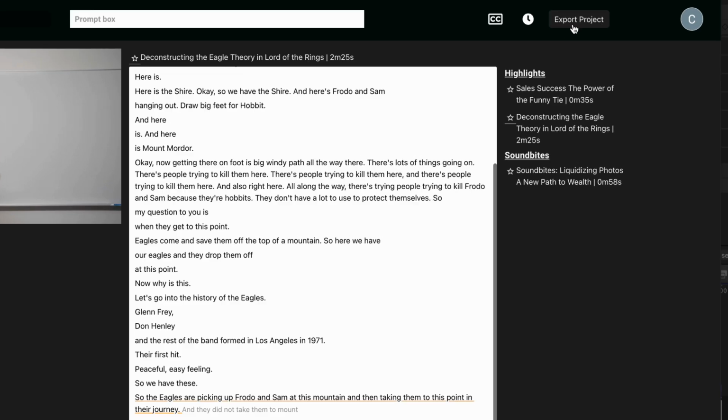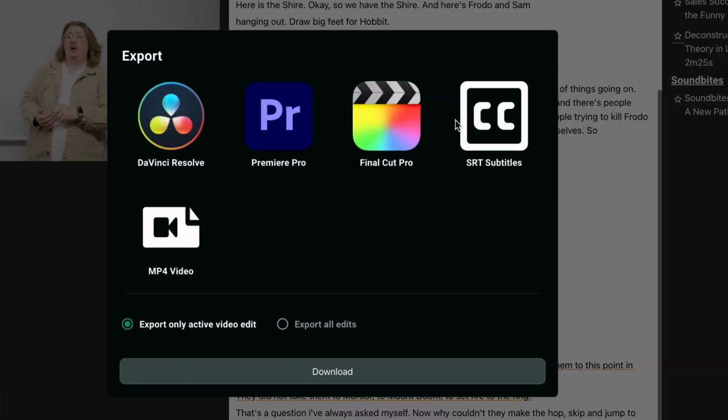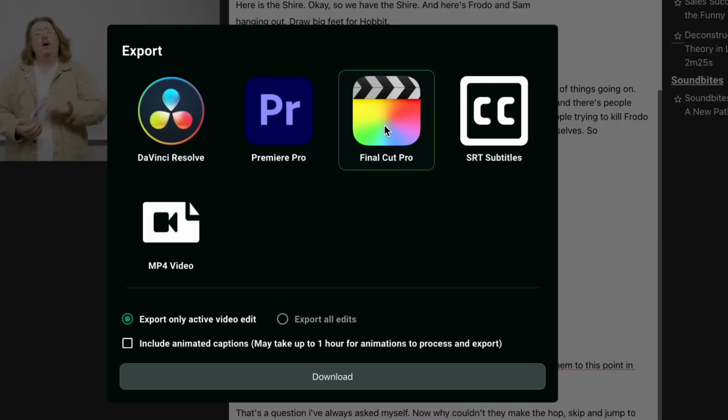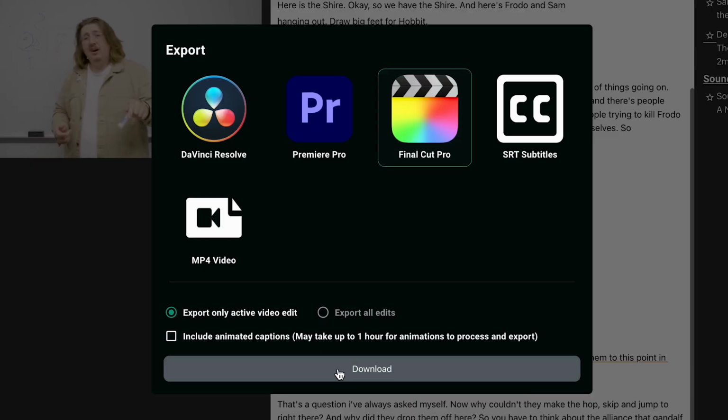All right, so let's export this to Final Cut Pro. You can go to the top of your project and click Export Project. Then you can move over to Final Cut Pro, select that, and you can include your animated captions right here if you would like to. You can click that. Just know that's going to take about an hour to process those animated captions because we're going to make it transparent. Lots of processing power to do that, so just to know. But if not, deselect that and click Download.